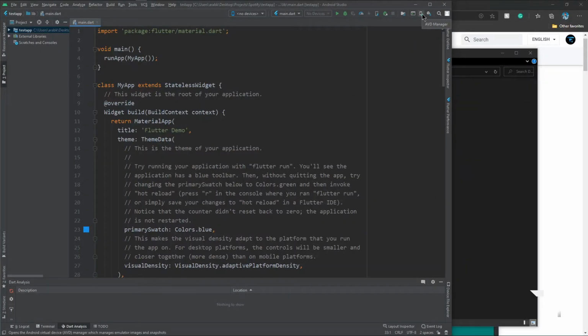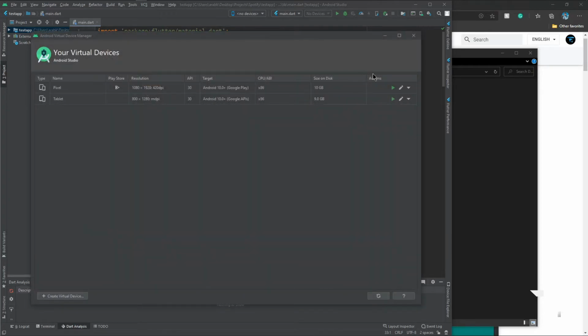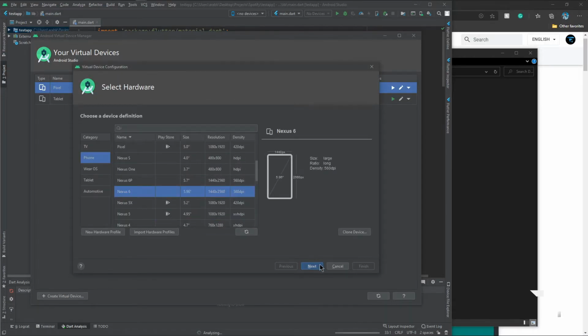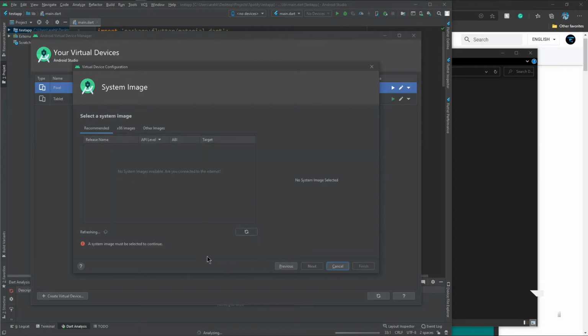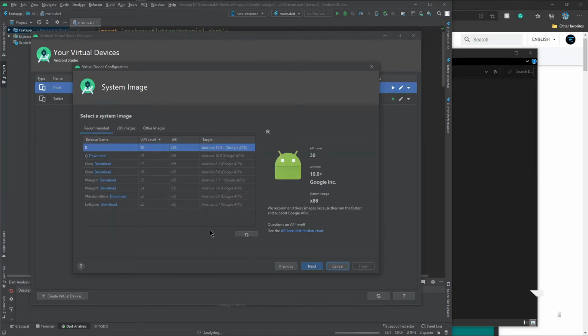Click on the emulator icon present above and here you can see that I already have 2 emulators installed, but I'll show you how to create a new one. Click on create new virtual device and select a Nexus device for better performance. Click on next. Select a system image, or in other words operating system. I have R downloaded, so I will select R.